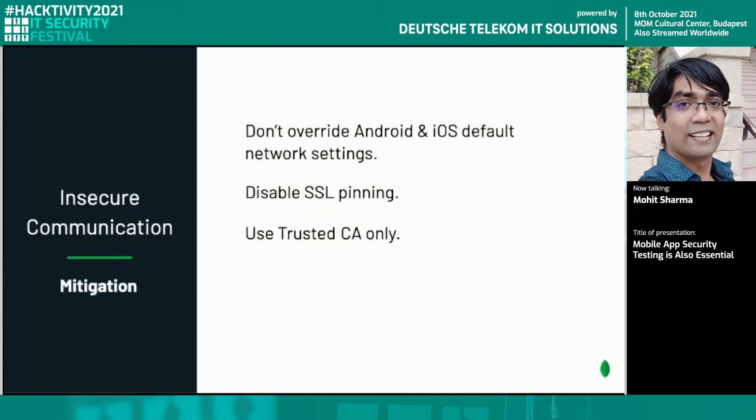To mitigate these kinds of issues, don't try to override the default platform network settings. By default, Android and iOS don't allow you to have HTTP communication. Don't disable SSL pinning. Try to use only certified CAs. When it comes to SSL connections, always try to evaluate the connection quality. There are various tools available which can help you with that.